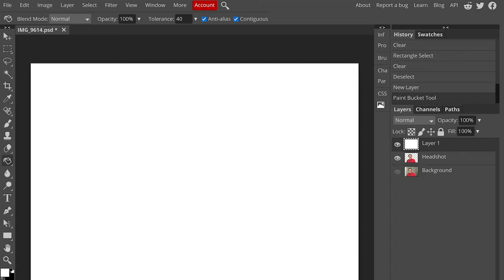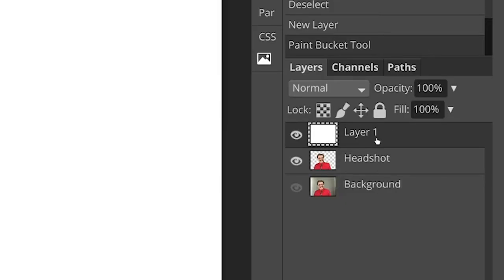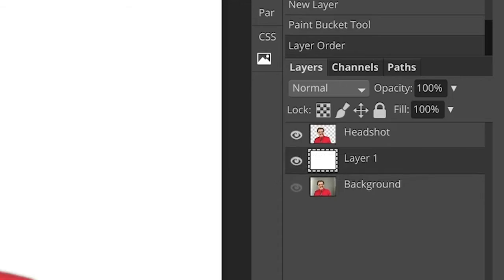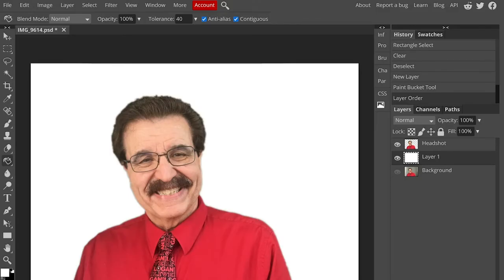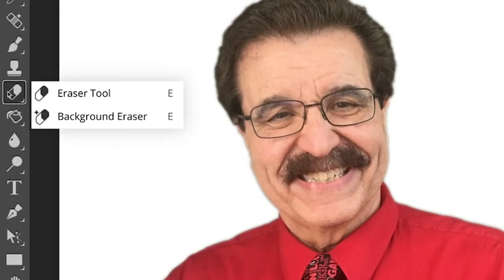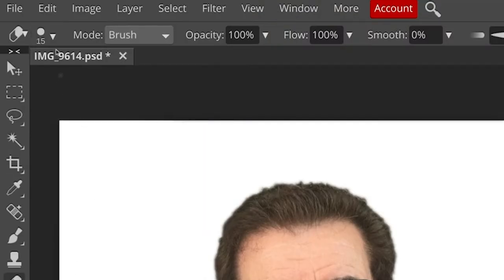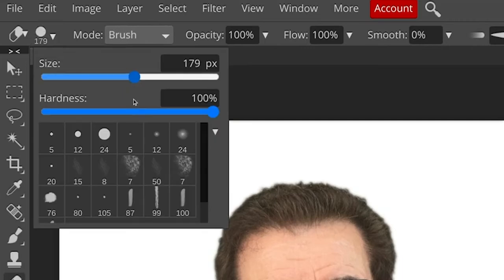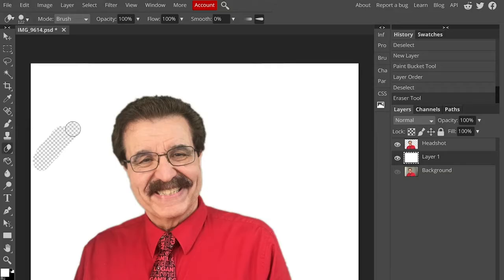Notice how it covers up everything that's there. So what you need to do is click on that layer and drag it below your headshot layer. Now you can see a nice white background. If there's still anything visible in the background that you want to remove, and you can't use the rectangle select tool, go down to the eraser and make sure you're on the eraser tool, and you can make it a larger brush as you need it, maybe make the hardness a little bit softer, and then you can go through and erase.